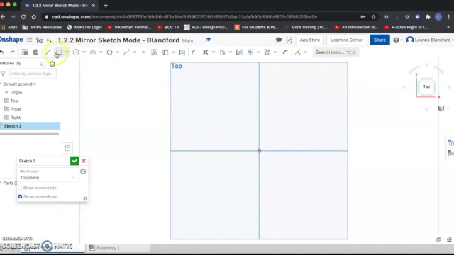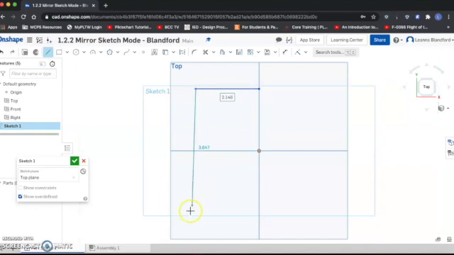Now this actually doesn't have any dimensions on it. So I am just going to really quickly draw this shape. I'm actually going to start on my center line. And I'm going to start by just drawing a rectangle. Size does not matter because we don't have dimensions for this one. And I'm going to hit the escape key.